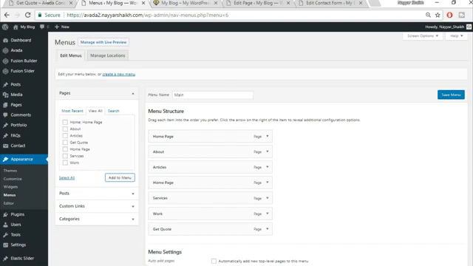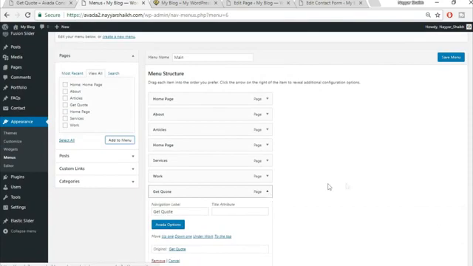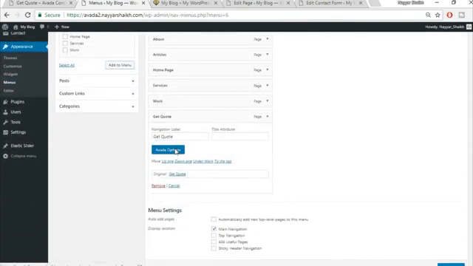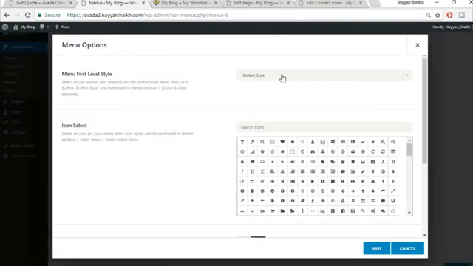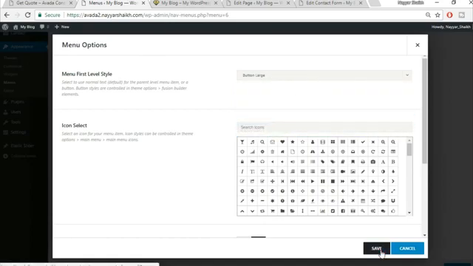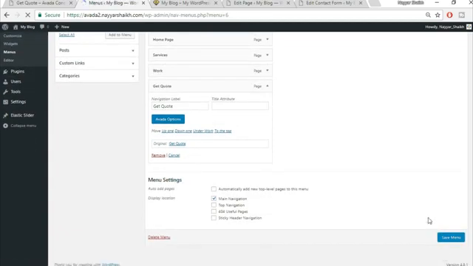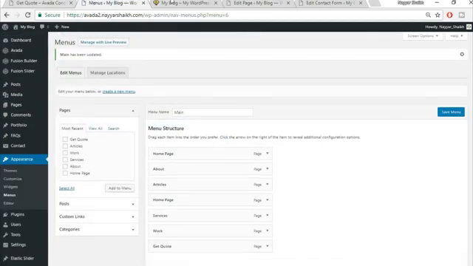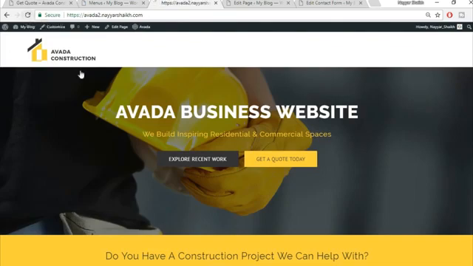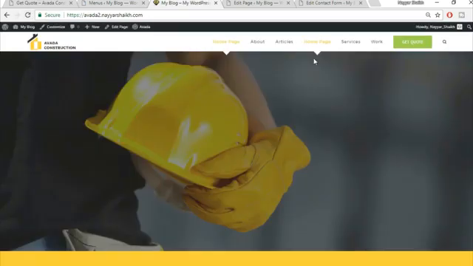Okay, and the get quote page is actually a button, so let's do that. So just expand this thing, click on this Avada options, and from here style, select button large or button extra large and click on save. Click on save menu now. Come back to the website and just refresh the website. Everything should be fine. That's right.